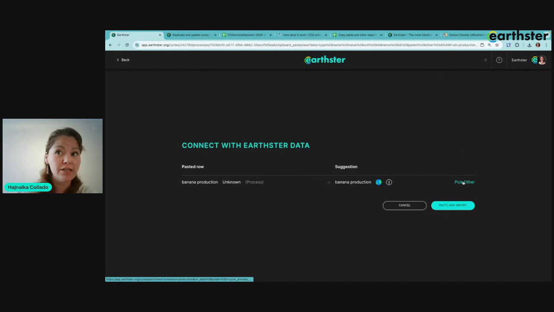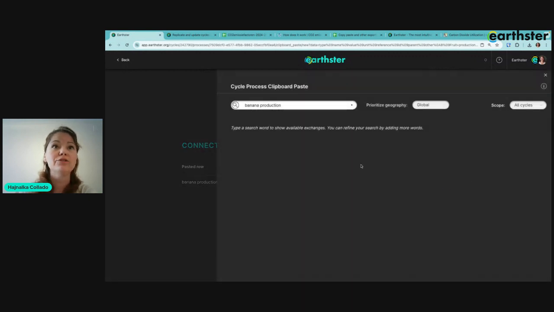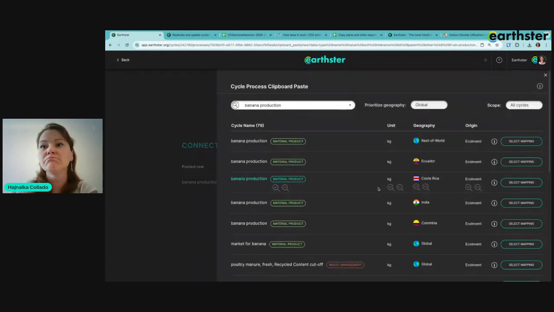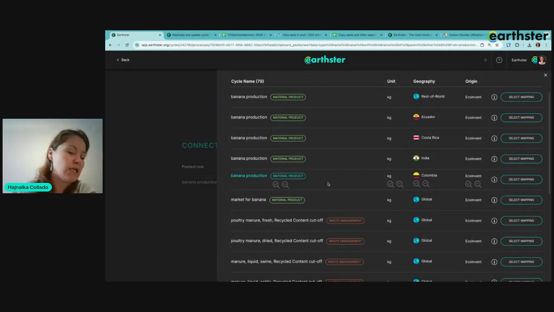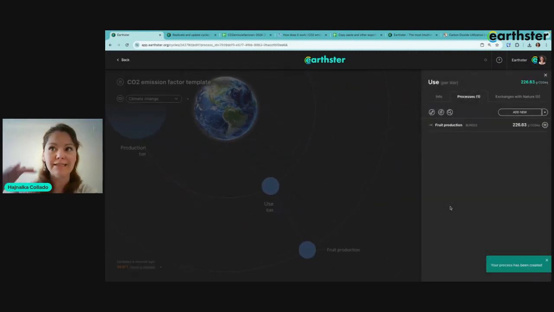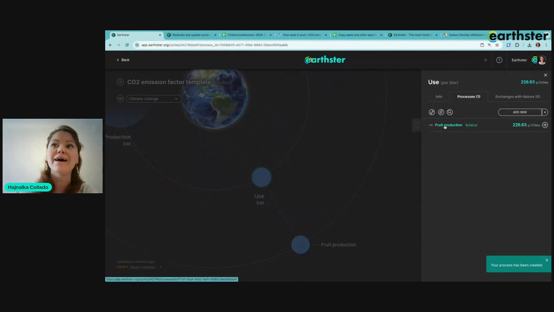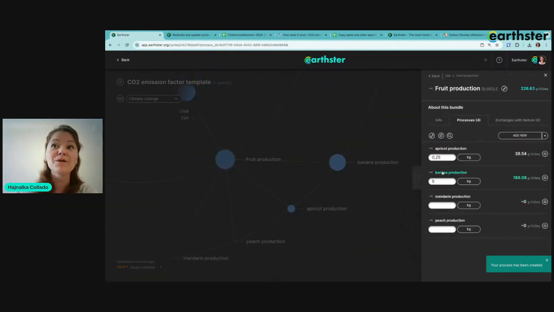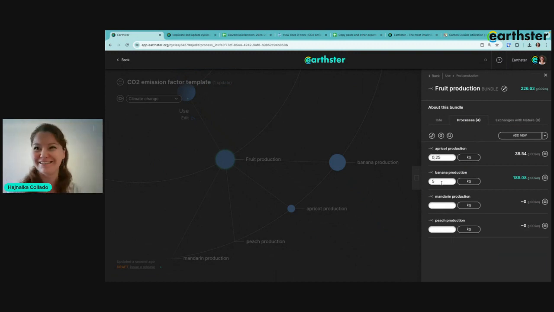And if you want to change, you click here and you say, okay, yeah, it's Colombian bananas. You click select mapping, it changes, and you say paste and import. It takes everything else that already had the reference, and now it added for us a banana production with 5 kilos. Ta-da! I love copy paste. And you can use this same thing for importing even inventories.